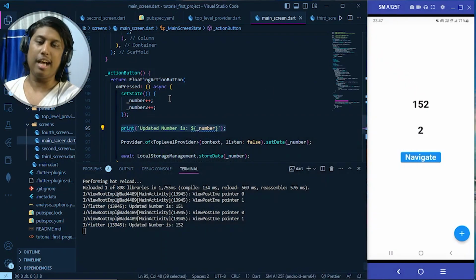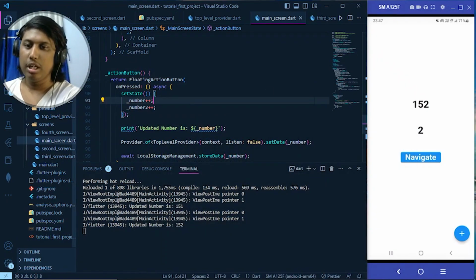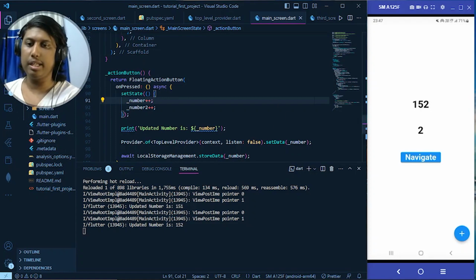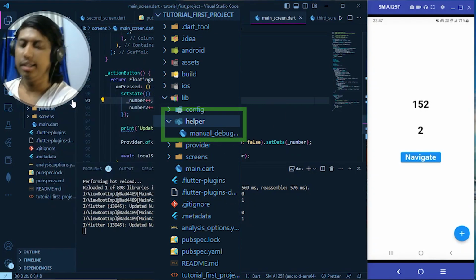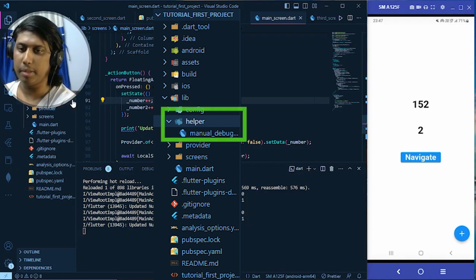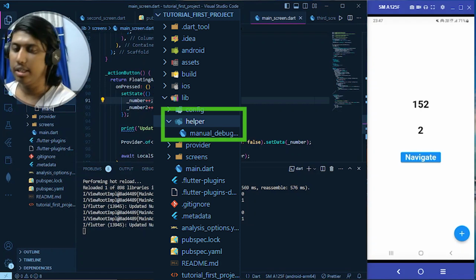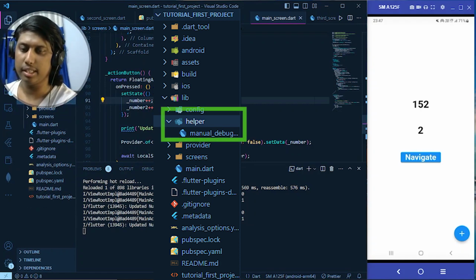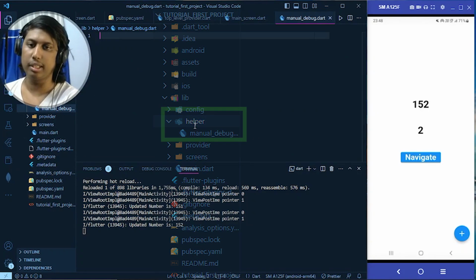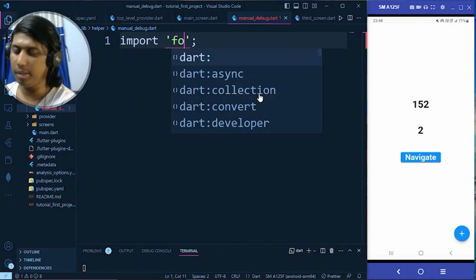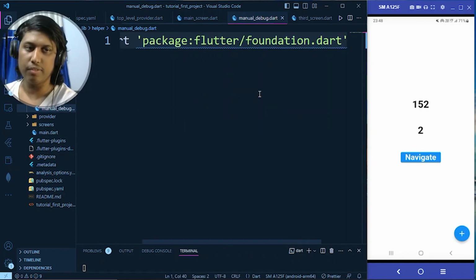So let's understand how we can do constructive debugging. In the last video, we made different files and folders. Let's make a new folder here, named helper. In that helper folder, make a new file, named manual debug. You can name it as per your choice, but it is for manual debugging. In the manual debug file, I import an important package for debugging, that is Flutter foundation.